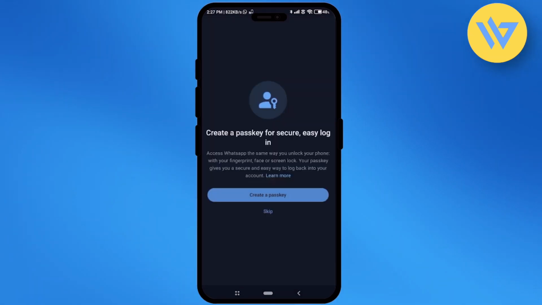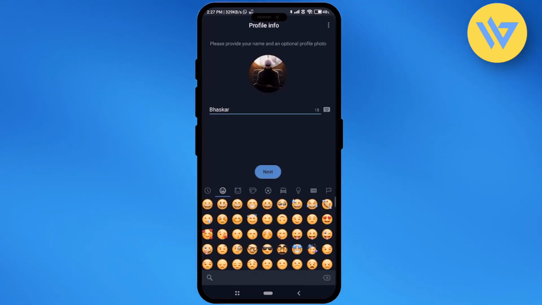And now after that, it will ask you whether you want to create a passkey or not. So it's totally up to you. If you want, click on create a passkey. But for me, I'm going to skip it. So click on skip. Now it will start the initialization process. It might take a few seconds, so be patient.